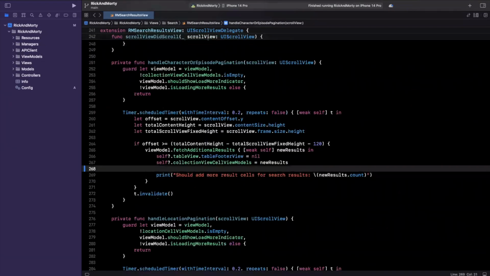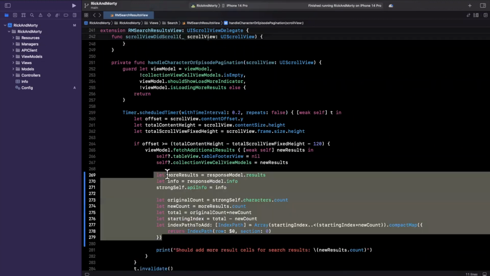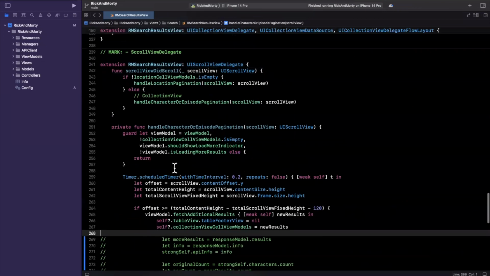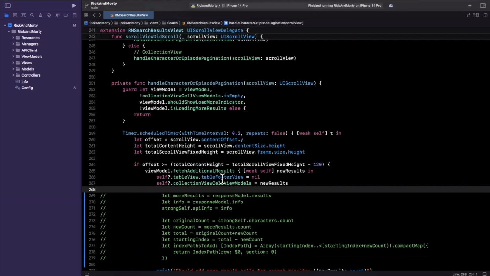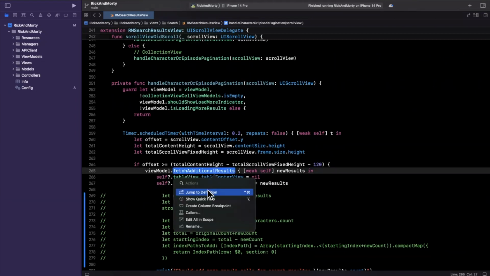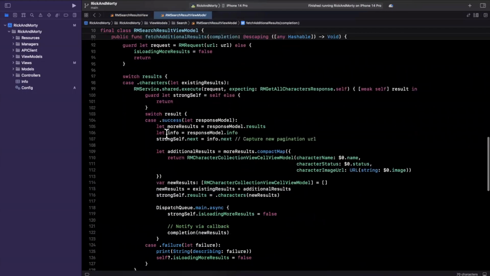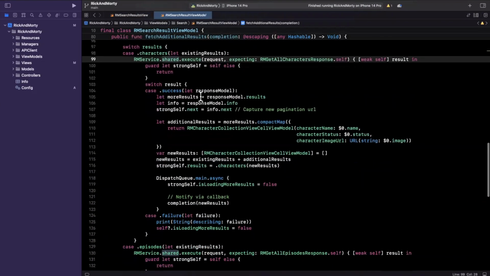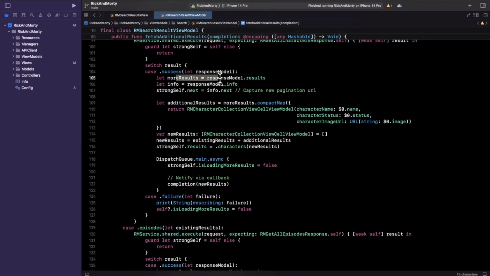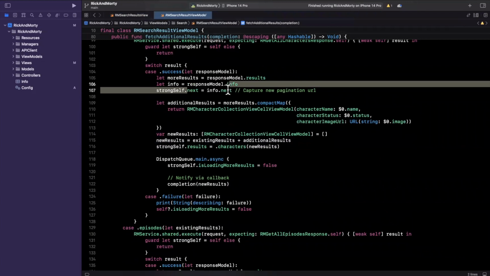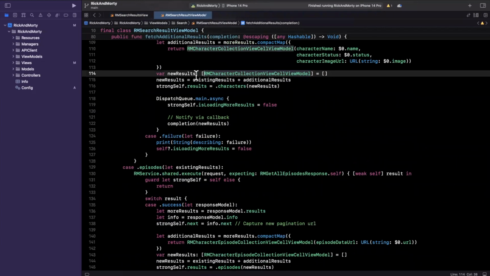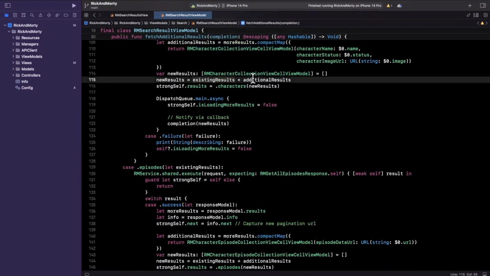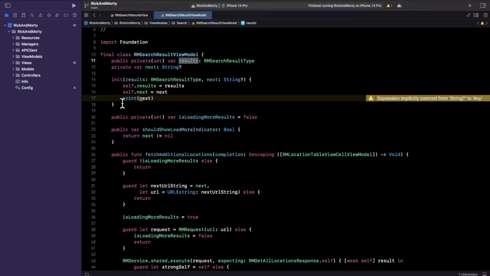So, let me paste this in the RM search results view. Presumably at this point, we have already saved the models in our search view model, the new models that we get back. So I'm going to command-click into this and make sure that is indeed the case. In the character case, we hit results, we get more results here, we grab the info, we assign the next, and then we also get additional results, we get new results, and then we say new results is the existing results plus additional, and we hang on to those in the result property. So we are updating the backing model already.